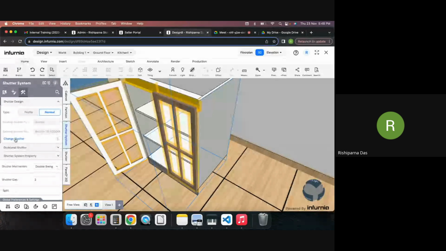So this is about shutter designs. You can basically change shutters anywhere, and we keep adding new shutters to the warehouse. So add new shutters wherever you require.